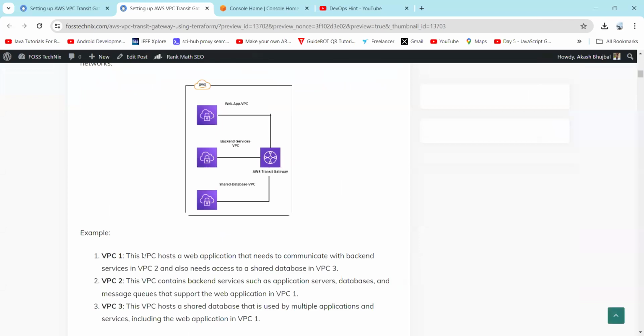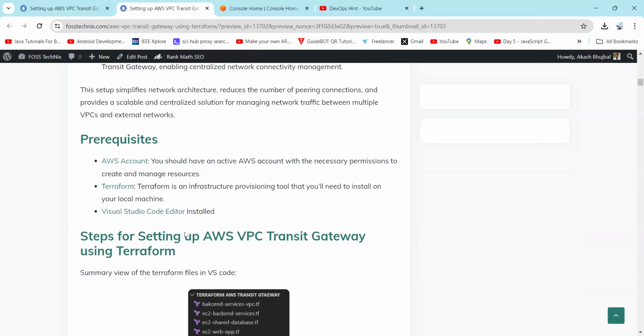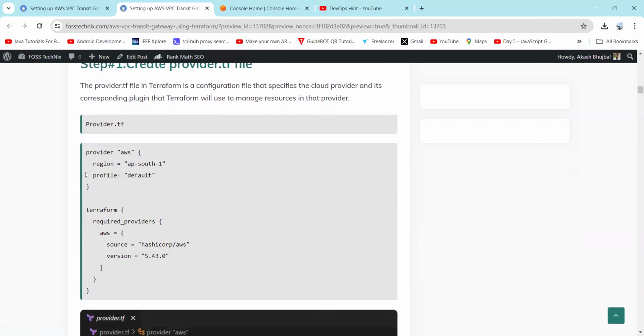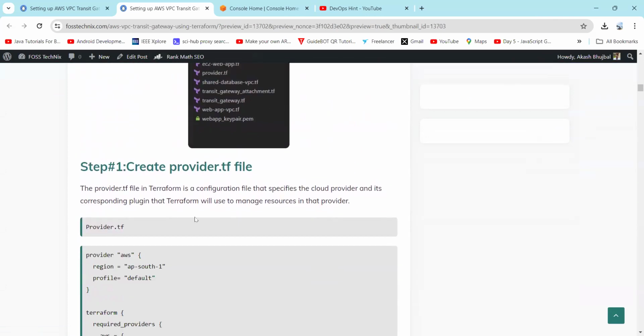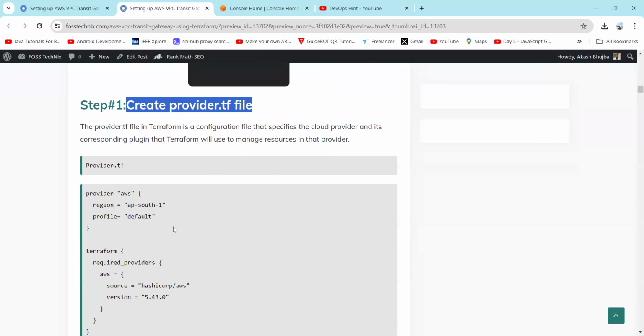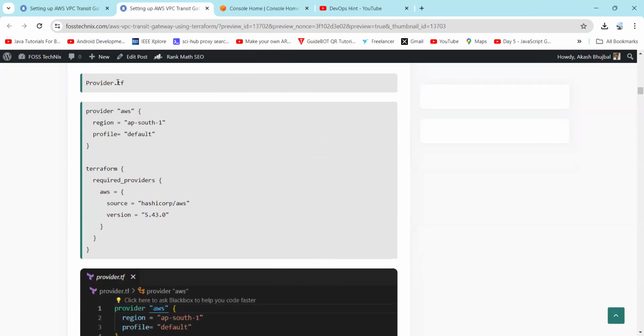Here you can find the article which is available on firstexit.com, and you can also get the code which I have mentioned here. So let's see, the first step is to create the provider.tf file. The provider.tf file in Terraform is a configuration file that specifies the cloud provider and its corresponding plugin that Terraform will use to manage resources in that provider.